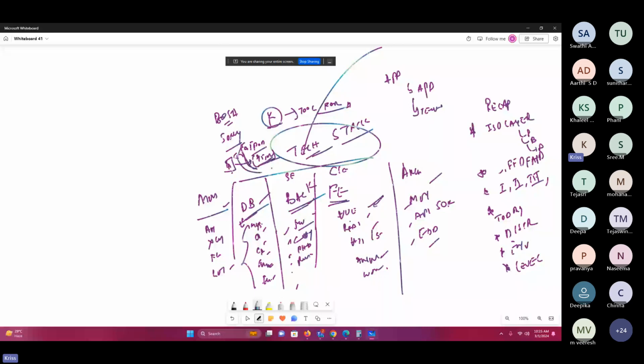Otherwise, if I buy this headphone and it is not able to connect to my phone, then that is absolutely a waste, right? So that is the analysis which we need to do.